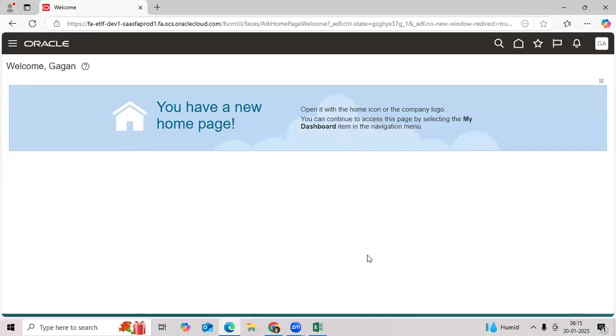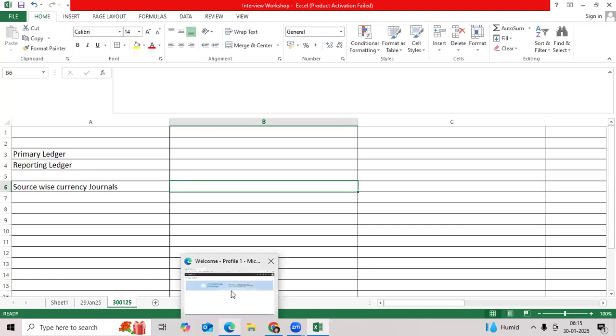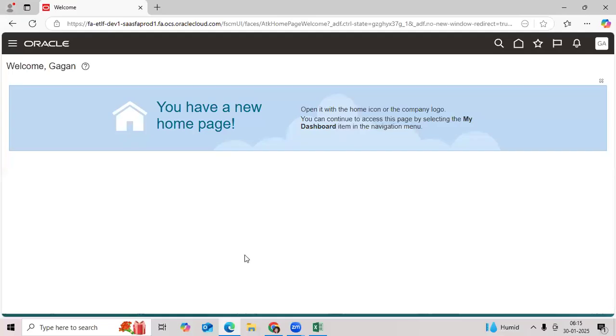Yesterday we got the question, I want to restrict source-wise currency journals. Did you understand this question? Yesterday we got this question. Can I limit it currency code wise? Should a particular currency only use a particular source?